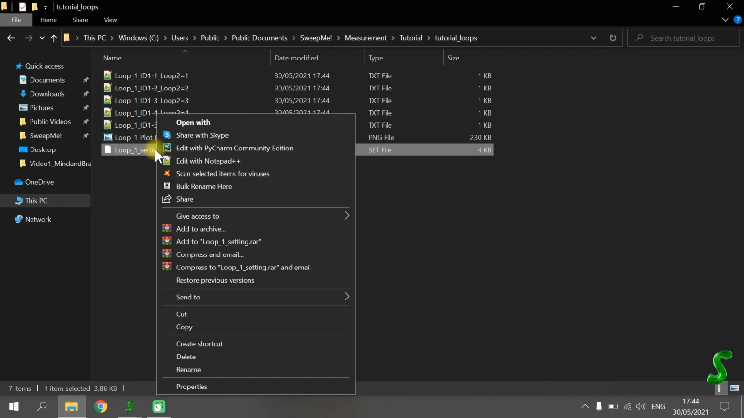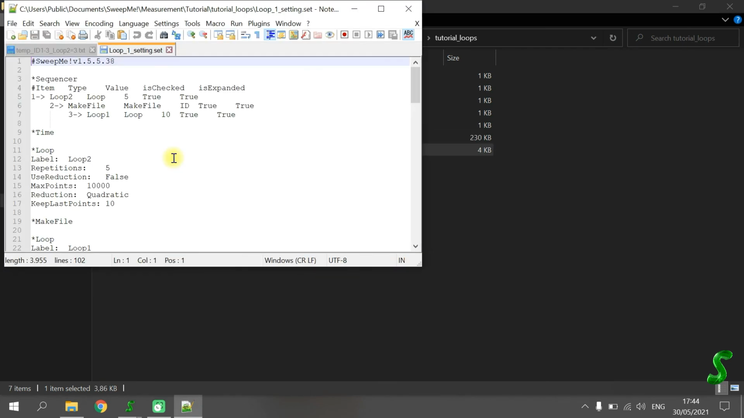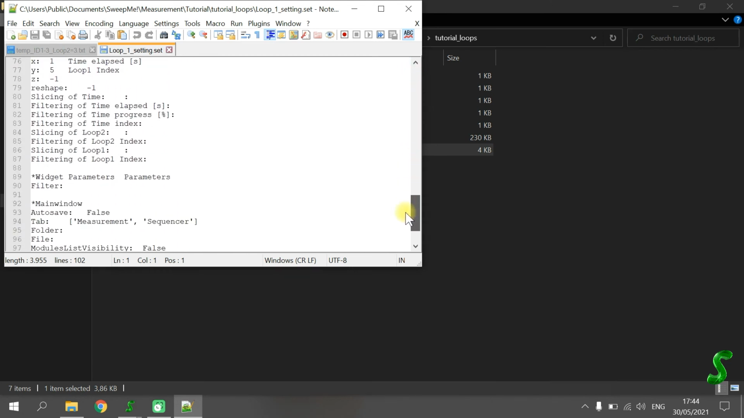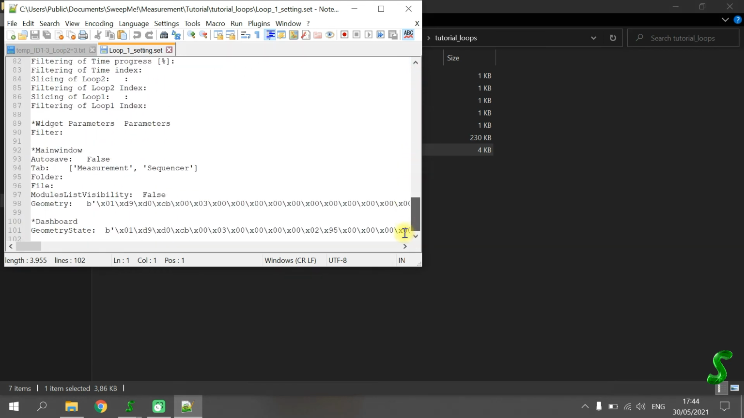This setting file can be opened by any editor and summarizes the measurement procedure. It can be used like any other SweepMe setting file to recover your program configuration if you wish to repeat the same measurement. It means that, together with all the measurement data, a copy of your measurement program is saved, and can later be used to restore exactly the measurement you performed.